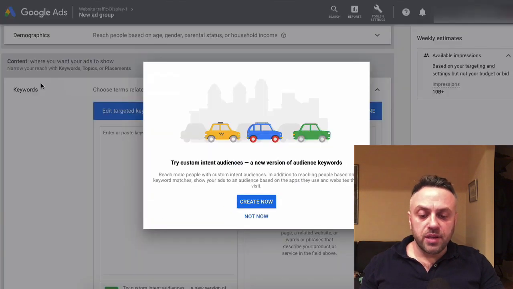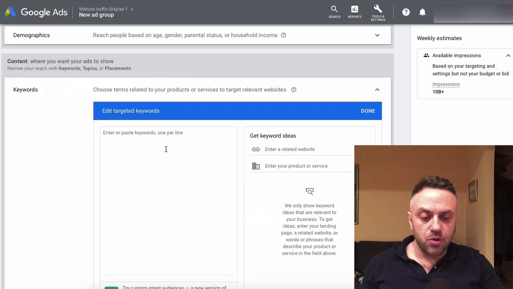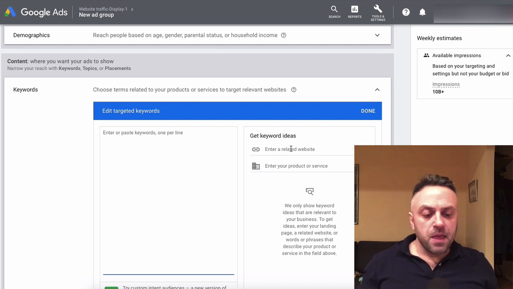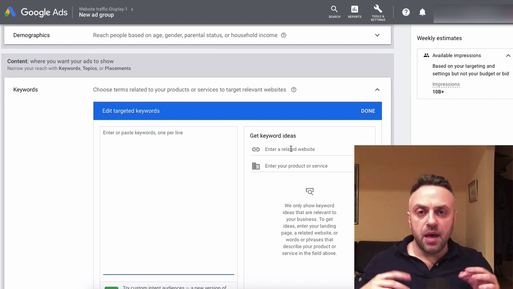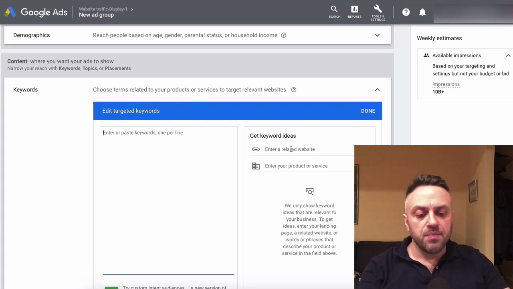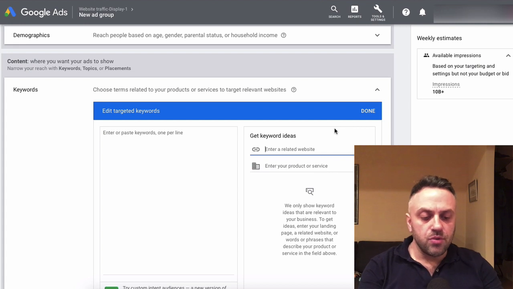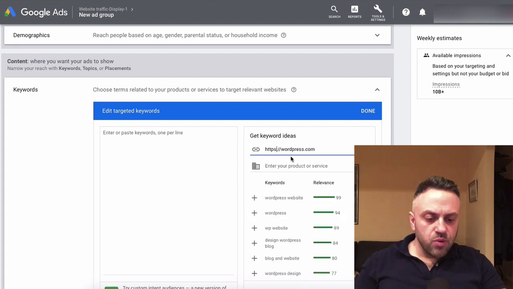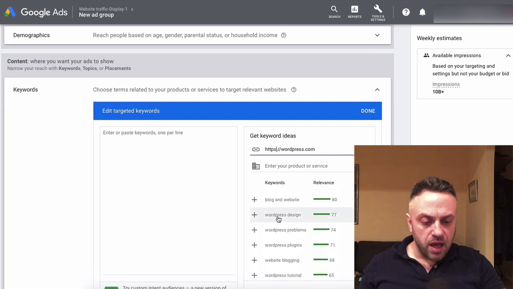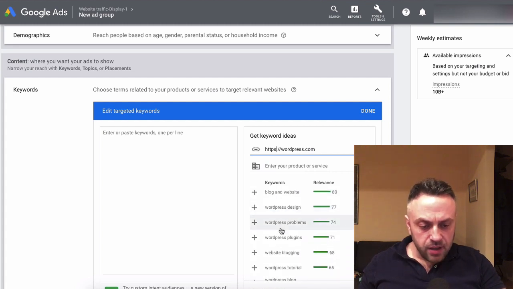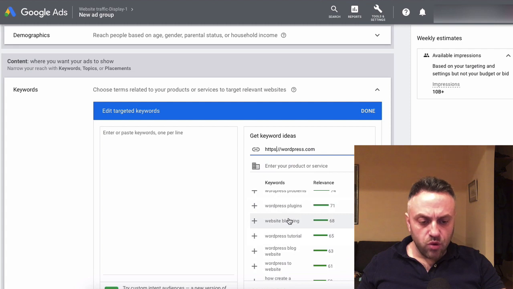Let's take a look at some of the keywords, okay? And I can show you what I mean. When you're doing keywords, these keywords are not like the Google search campaign. They're not going to be entered by somebody. They're basically topics, basically ideas. So in this case, let's say we enter WordPress.com. Once we enter WordPress.com, we're given a lot of suggestions: WordPress design, WordPress plugins, website blogging, WordPress tutorial.